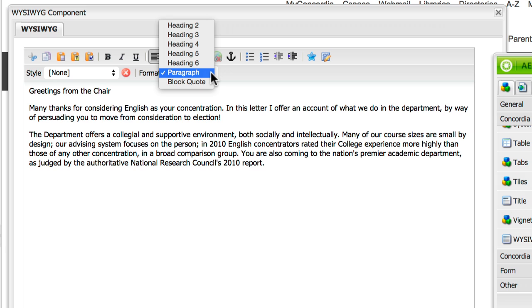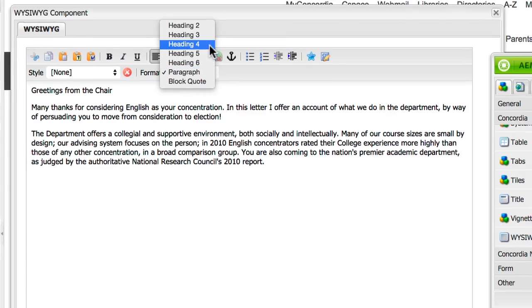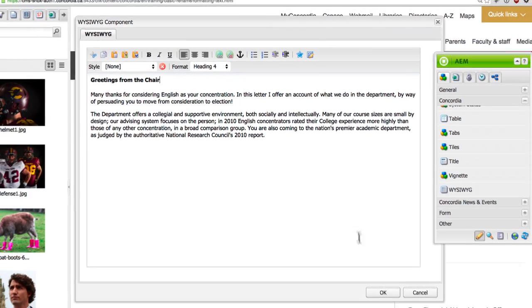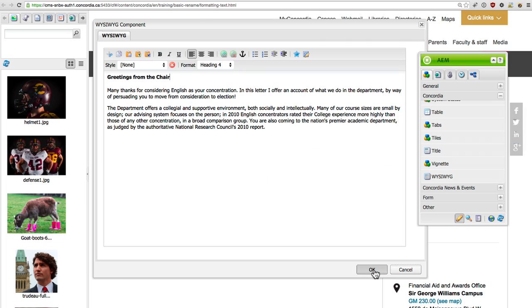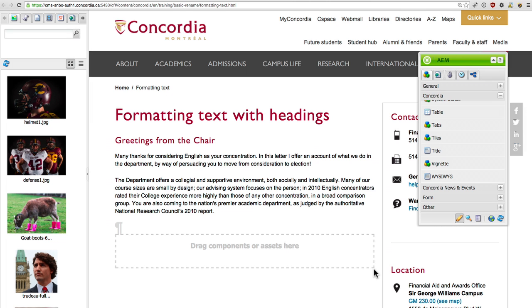Remember to separate each line with the hard return or the Enter key. Note that the H1 tag is not available here because this heading style is only used for page titles. In the last part of this video, we'll give you some tips on working with Word or text files.